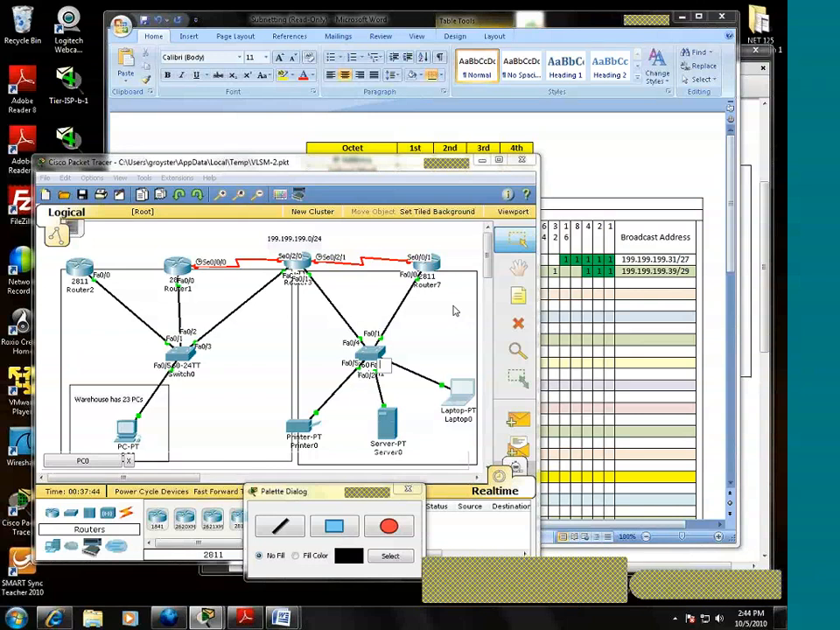All right, so we've completed 2 networks. Let's do a little housekeeping. I'm going to label this network as 199.199.199.0, and it's a /27. Okay. This network is 199.199.199.32. And what's the subnet mask? /29. Okay, are we done? No, there's 2 more.